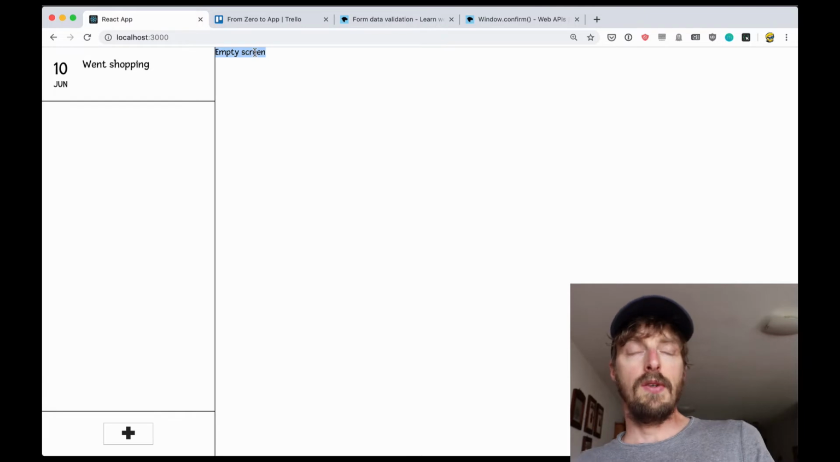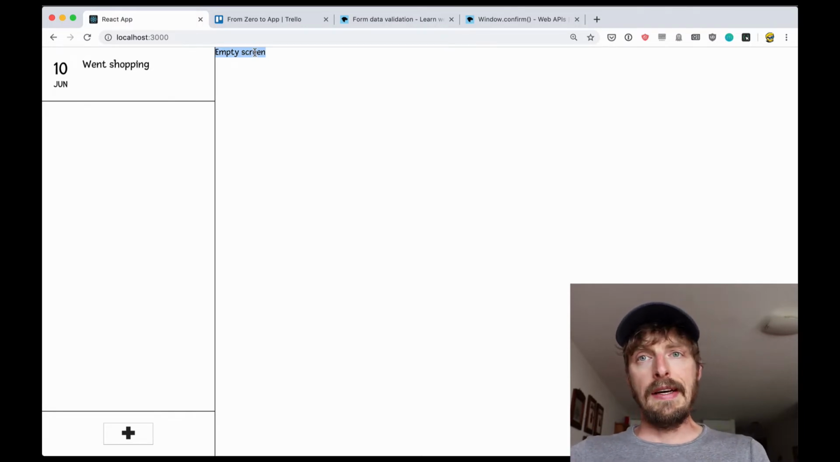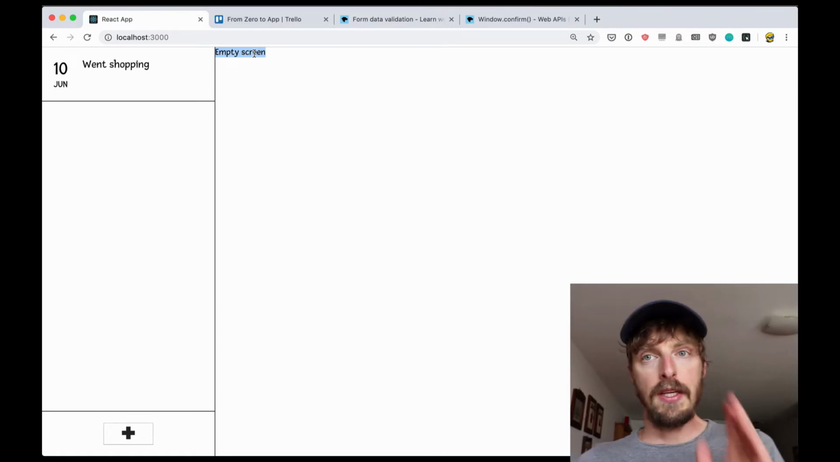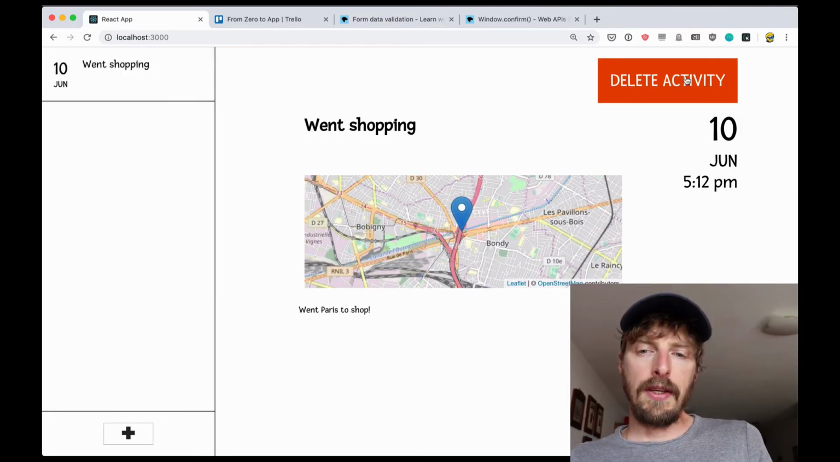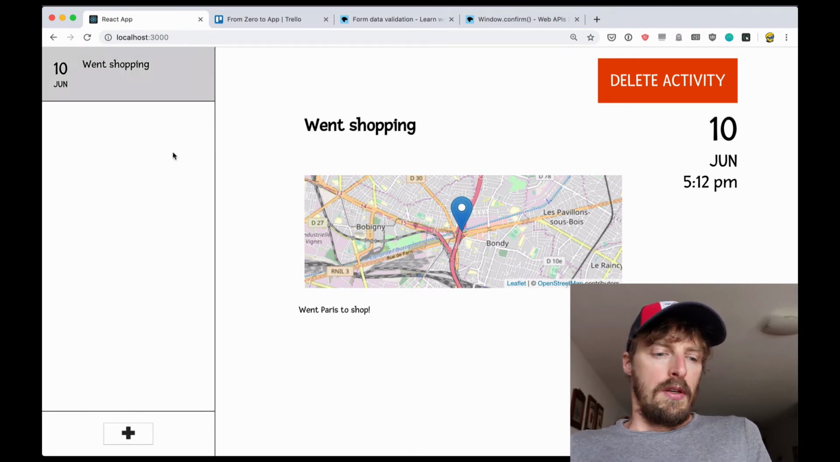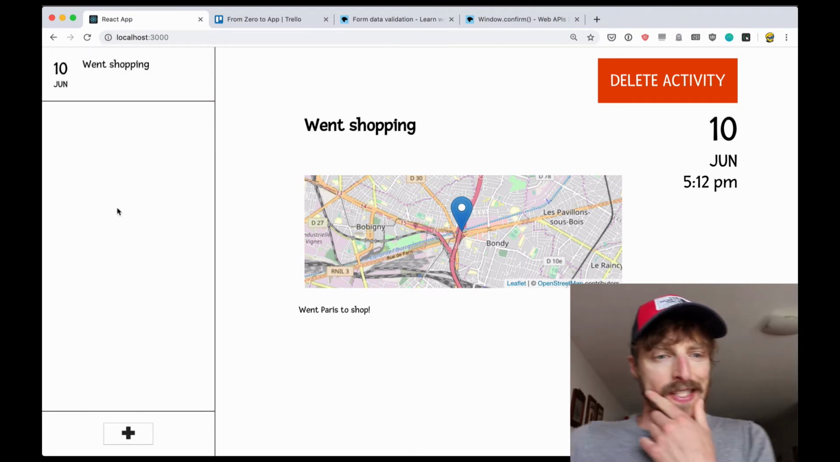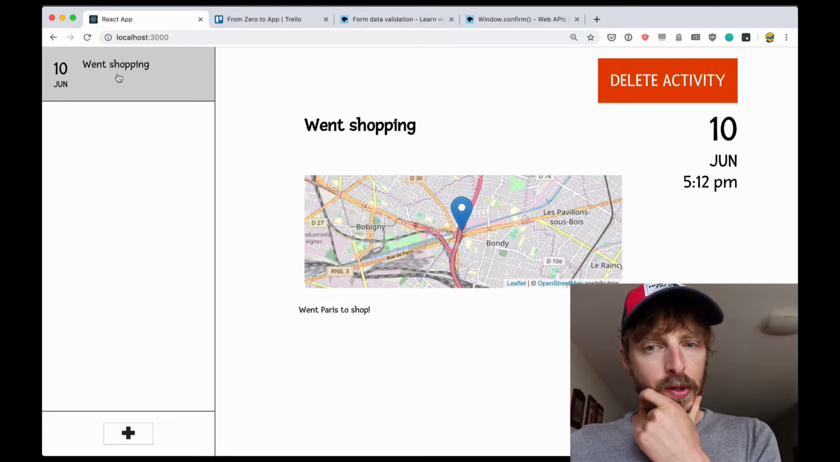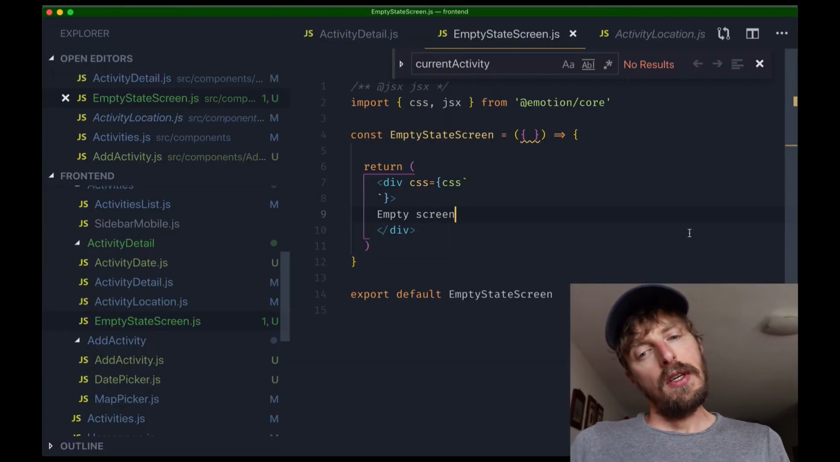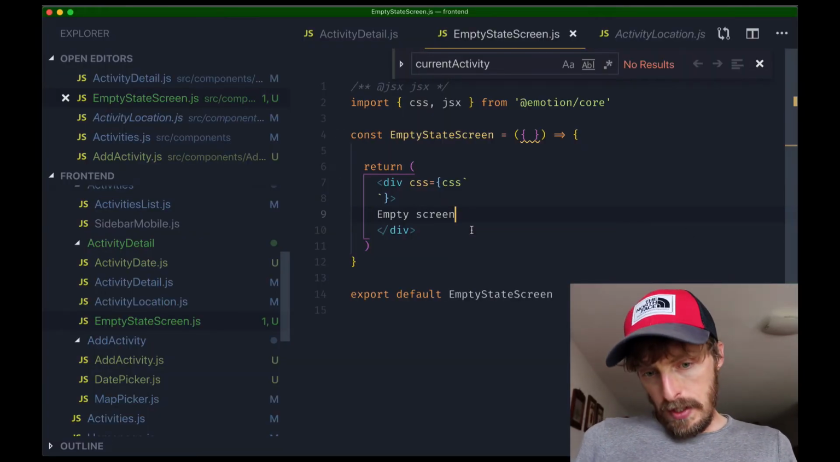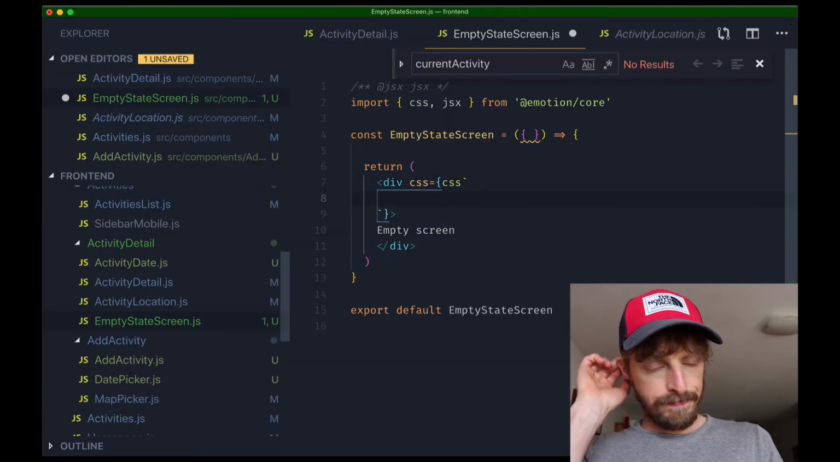Okay, so this is the screen that appears as soon as we load the application, and we have at least one activity. And it's also the screen that is going to appear when we delete an activity. But as soon as we click something, we are going to have this part of the screen being occupied by a single activity.